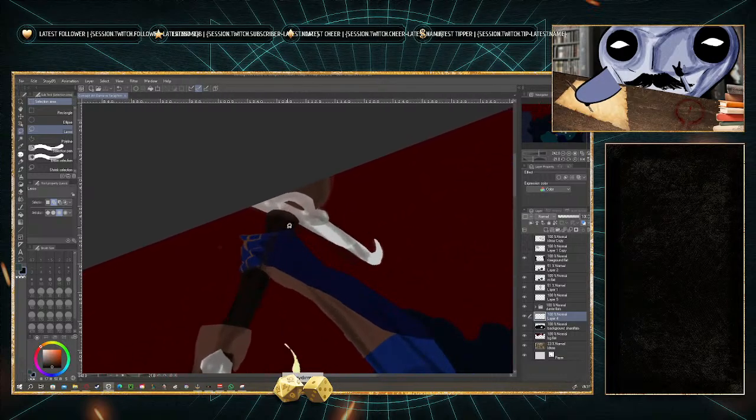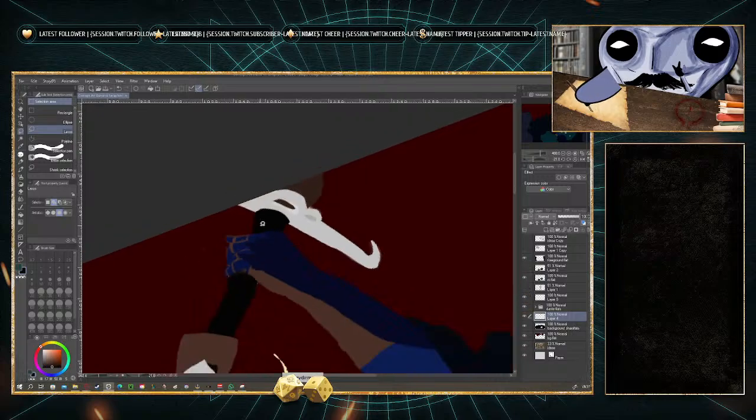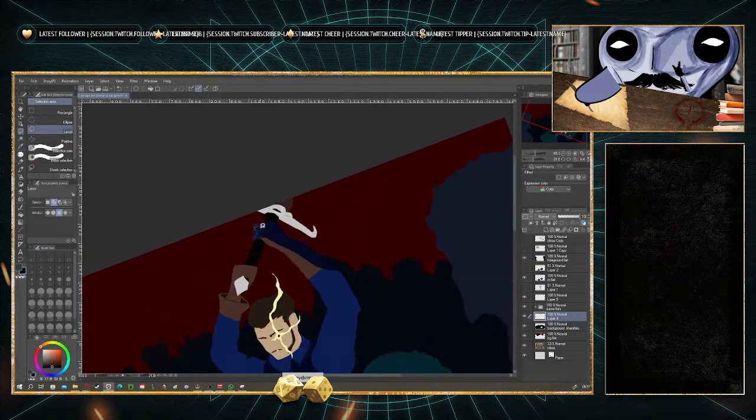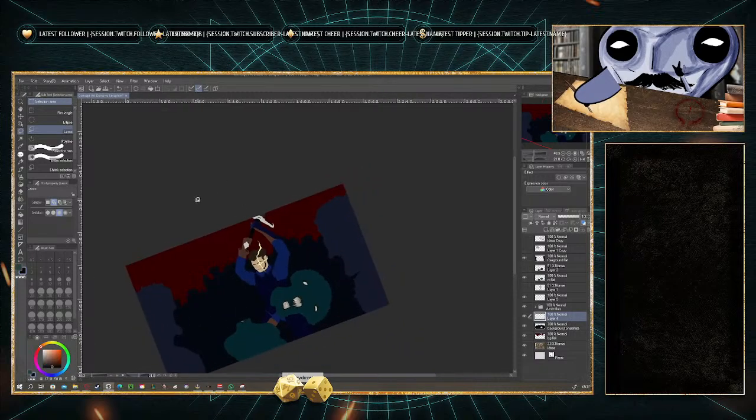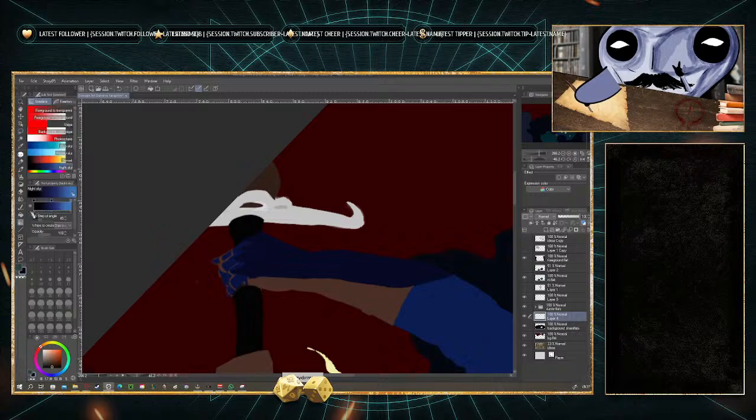Oh, we have a problem. Yeah, I should fix that. Should fix that. The sword is very rugged, I think. Is it that bad? Yeah, it is.